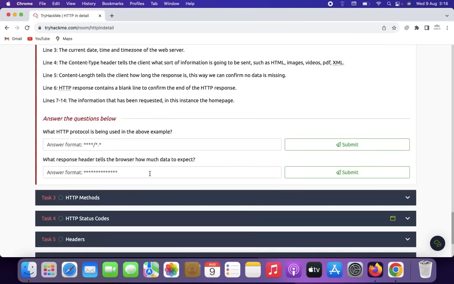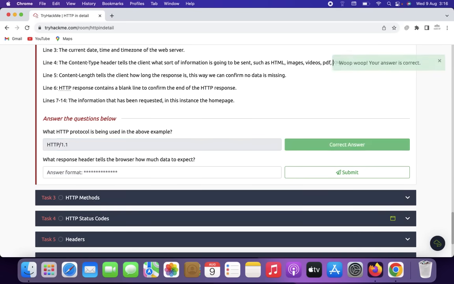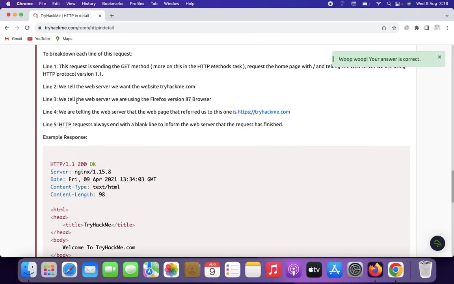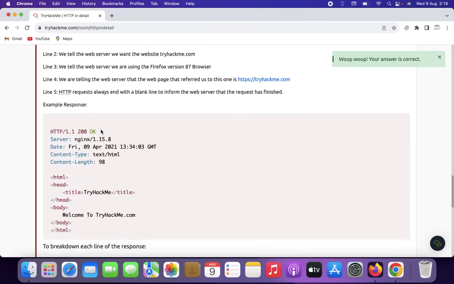So here are the basic things. What HTTP protocol is being used in the above example? HTTP/1.1.